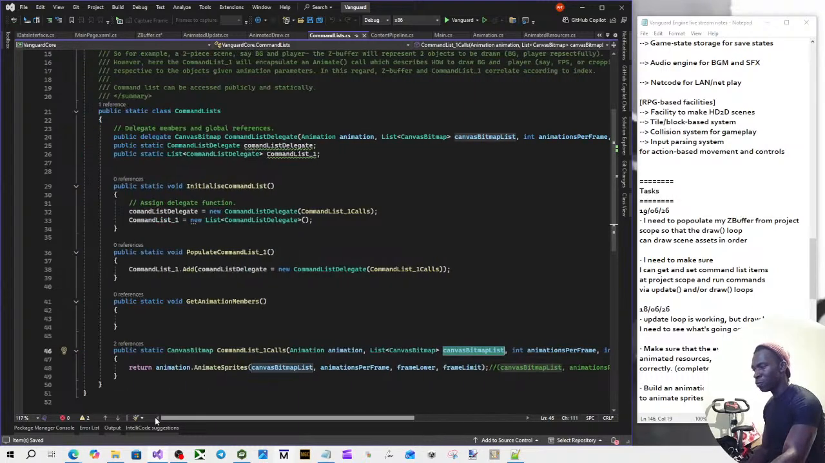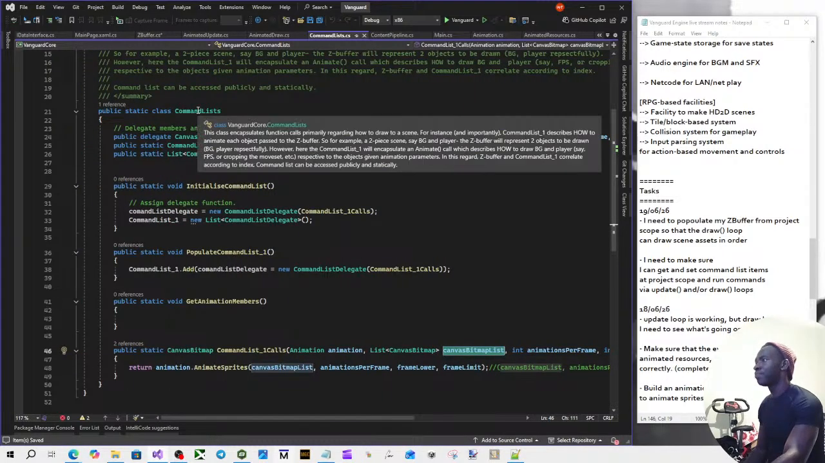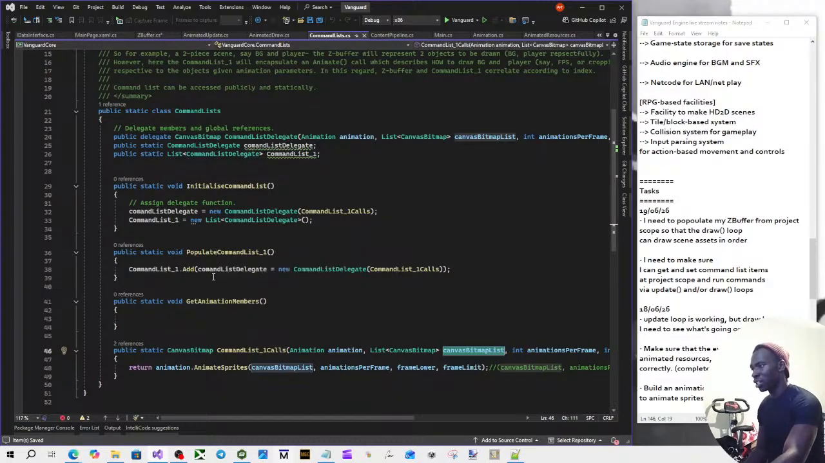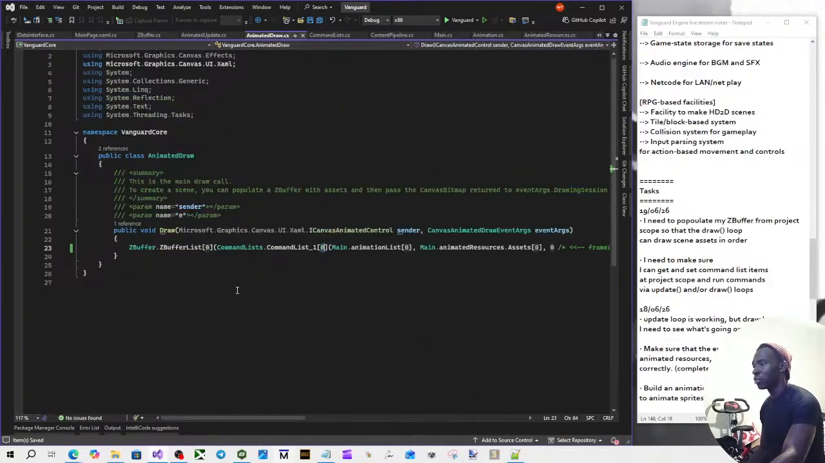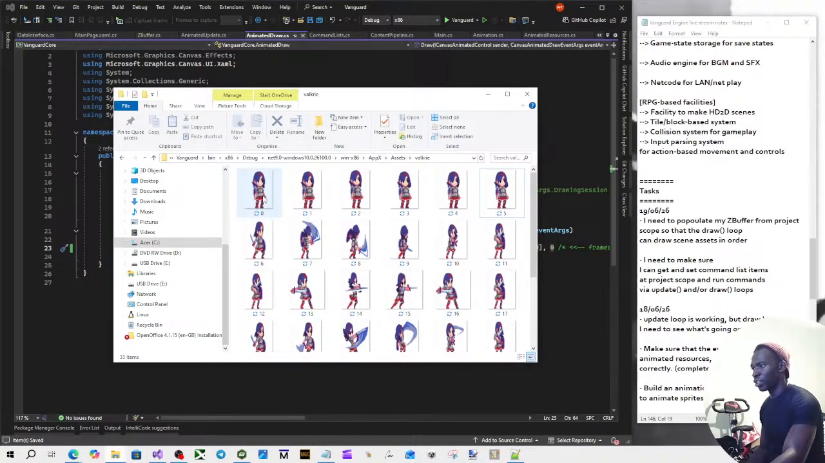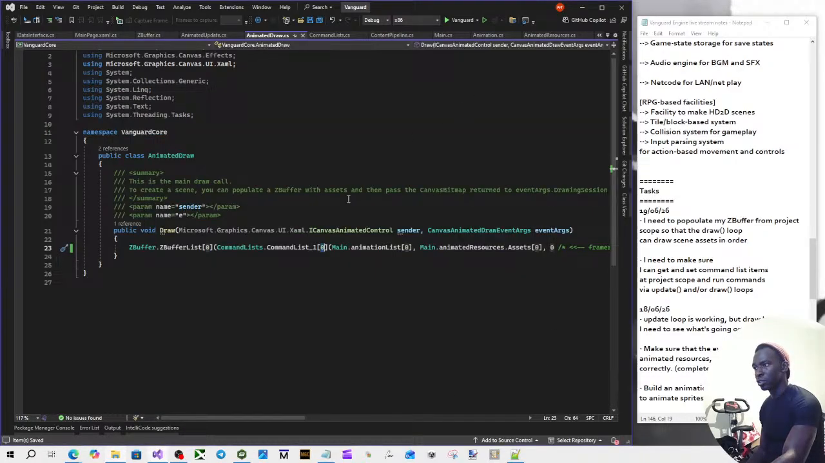Okay, I can use this then, and I've got like populate list and initialize command list, right? So animate draw. So what we're going to try and do, I'm going to try and get one of these sprites drawn on the screen. It will be like this one here.